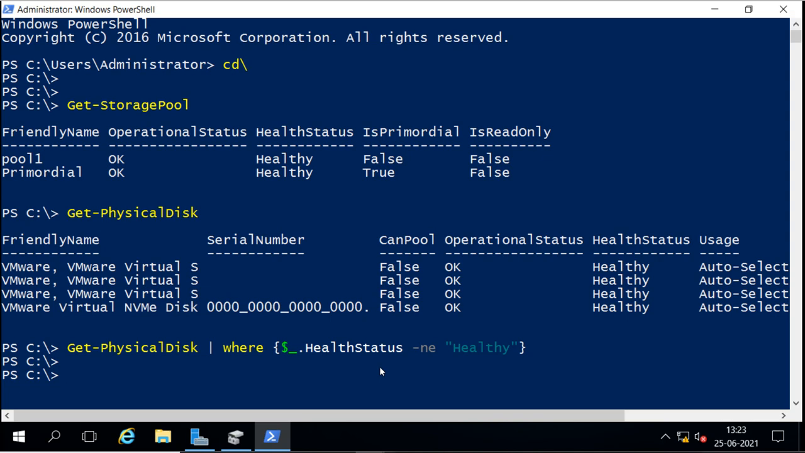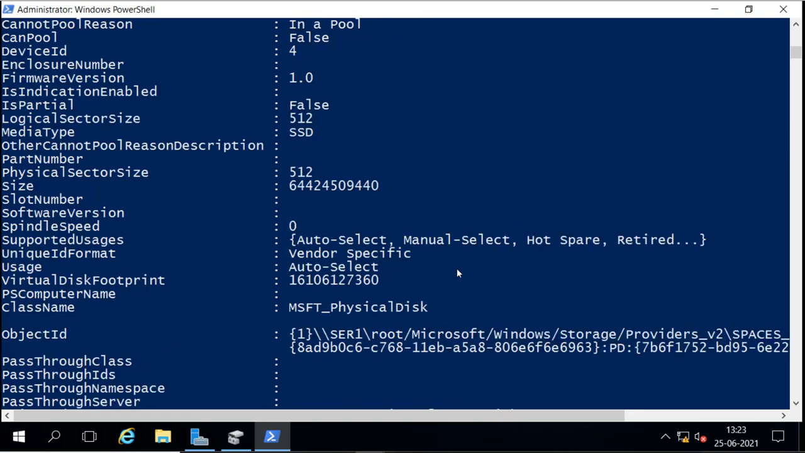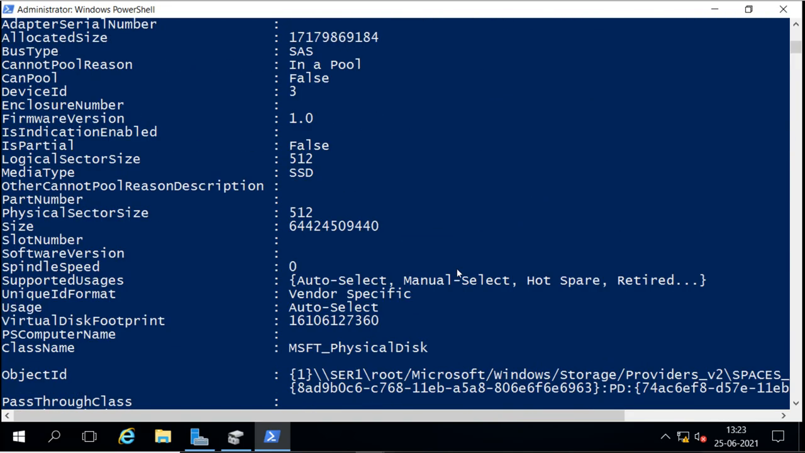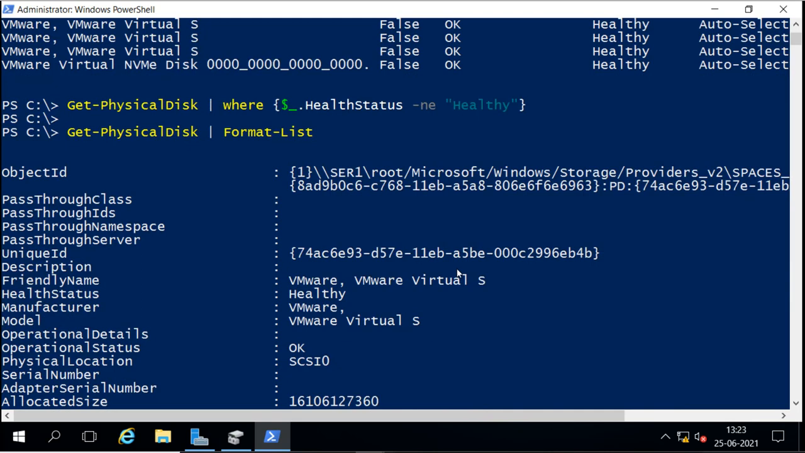Then to get the physical disk with all the options, we can run the command with Format-List, and it will show you all the physical disks here in full detail. It is showing all the physical disks in full detail.